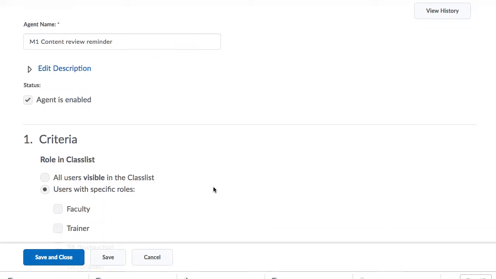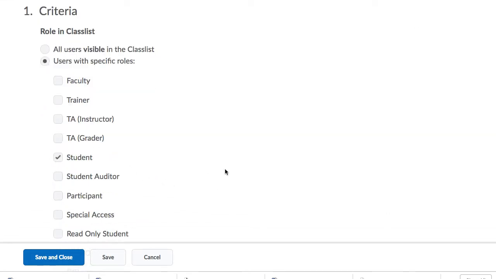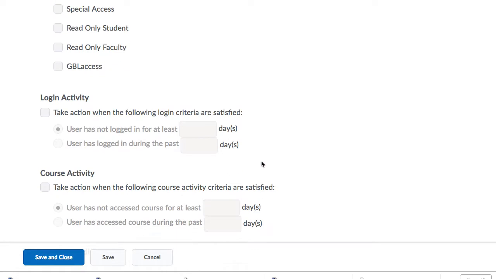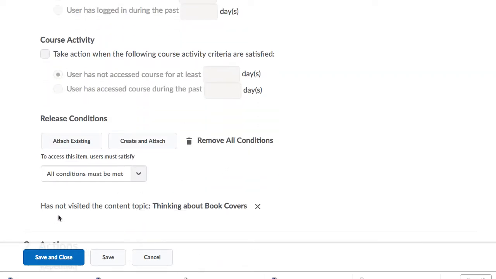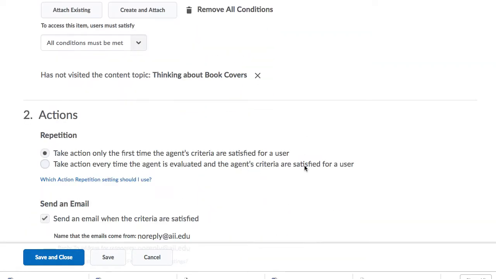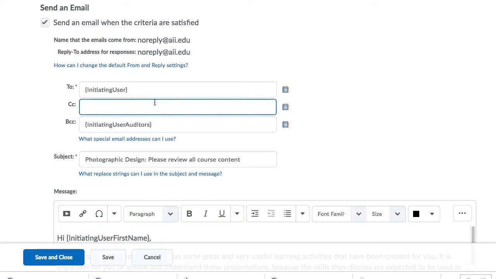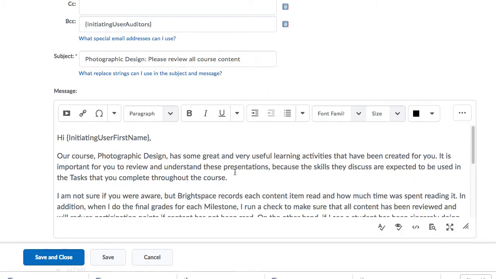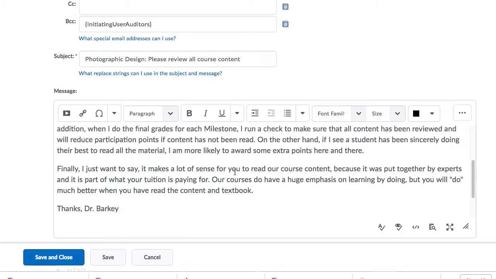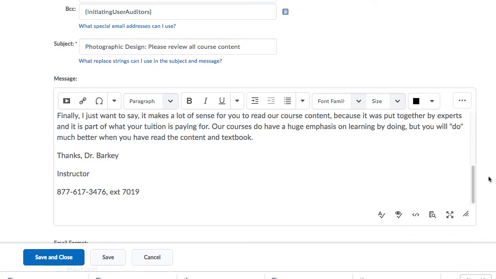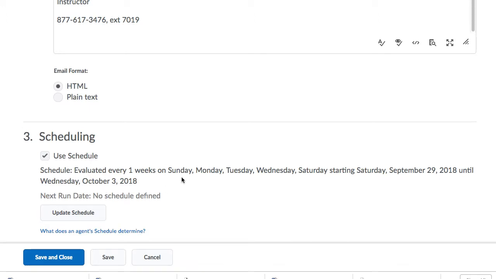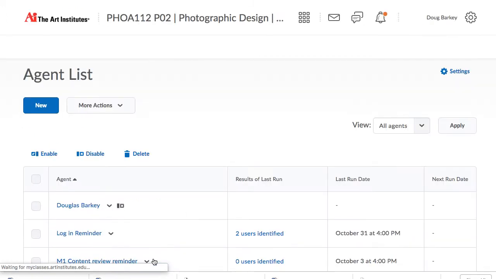So here's some of the criteria. We're going to use just the student role. We're going to address that role. We're going to set up our condition here about not visiting a content topic. We're going to set up how many times to do this, like whether you repeat it every day or just once. And then we'll use some replacement language to address the student. And then we'll have a note that we've written for the student. So all that will be wrapped up with a scheduling of when this agent should run. So let's cancel here and we'll do a new setup.